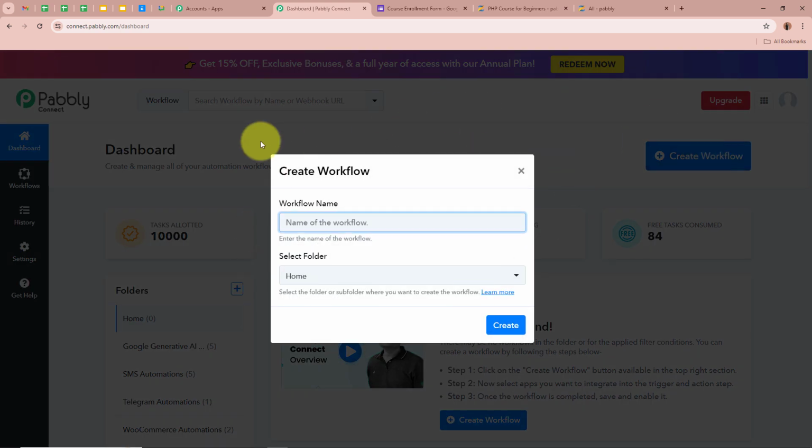A dialog box is then going to appear, which is asking for a workflow name. So I'm going to give a name to my workflow as Enroll User in Zenler course on Google Forms submission. So this is the name that I want to give to my workflow. If you want, you can give a name to your workflow according to your requirement, okay? Next over here, it is asking for us to select a folder.